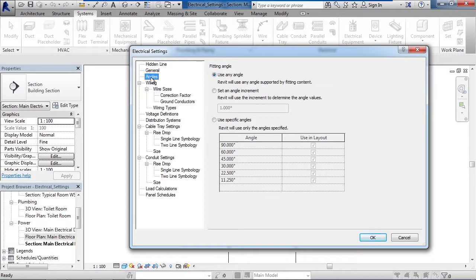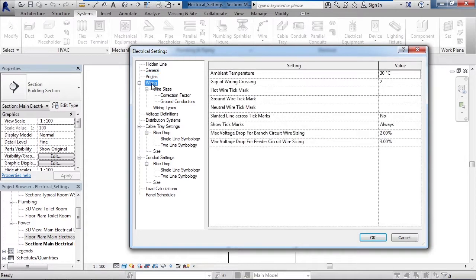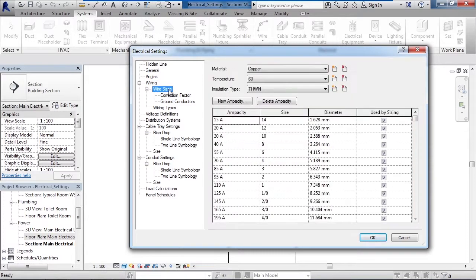Now below that are three sections for the different electrical types of elements to be created: wiring, cable tray, and conduit. Clicking on wiring first will display basic wiring information for wiring systems. Below that are wiring sizes. These sizes are grouped by material, then temperature, and then insulation type. And I see a variety of sizes listed by amps, along with their diameter and how they're actually used. You can add additional elements to this list or remove them if you want. You can also change the insulation type to view additional.